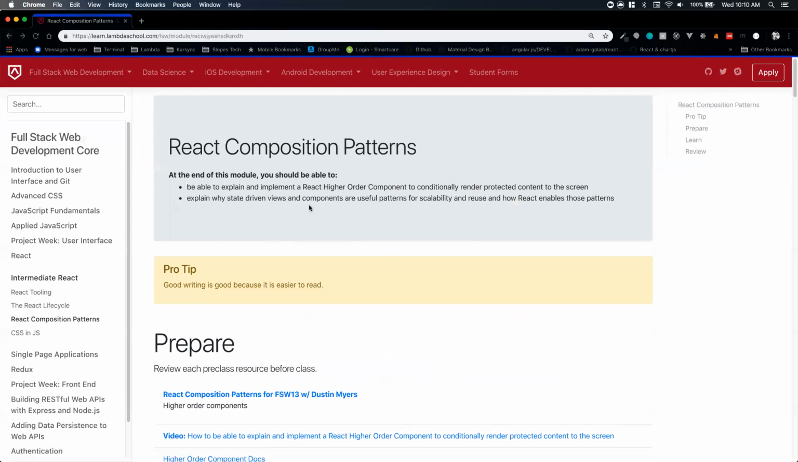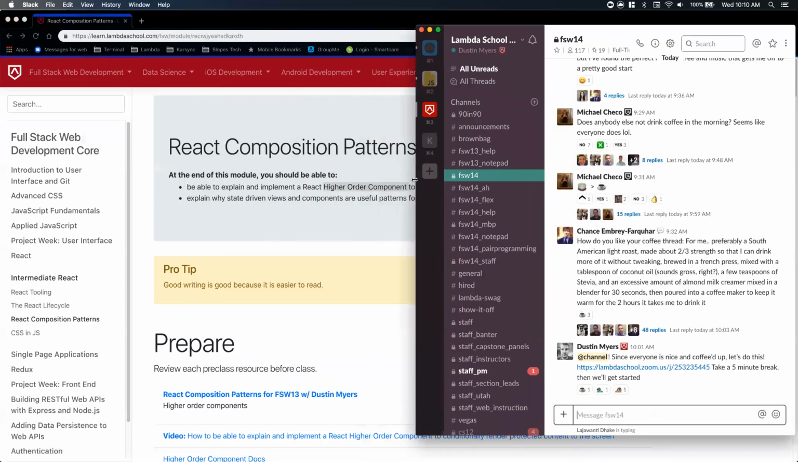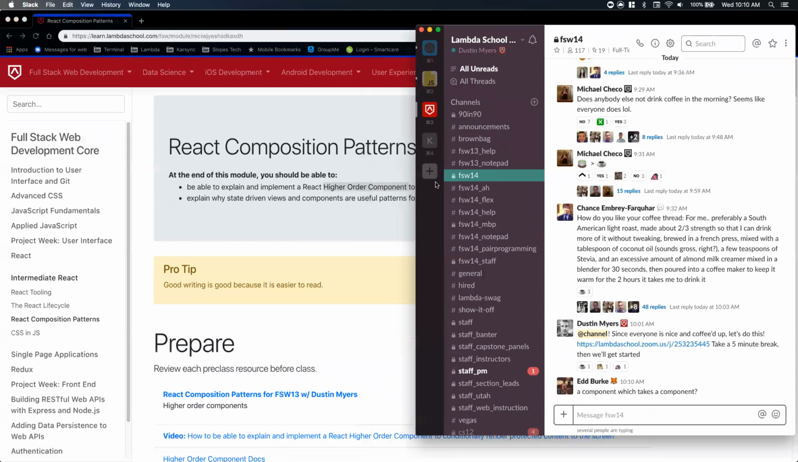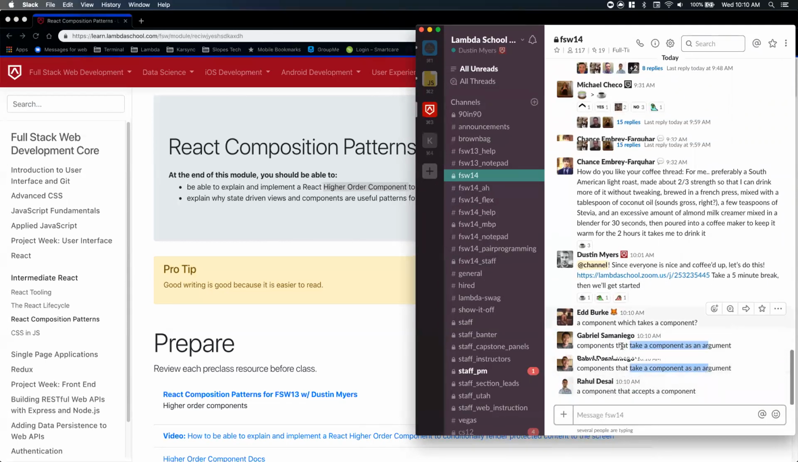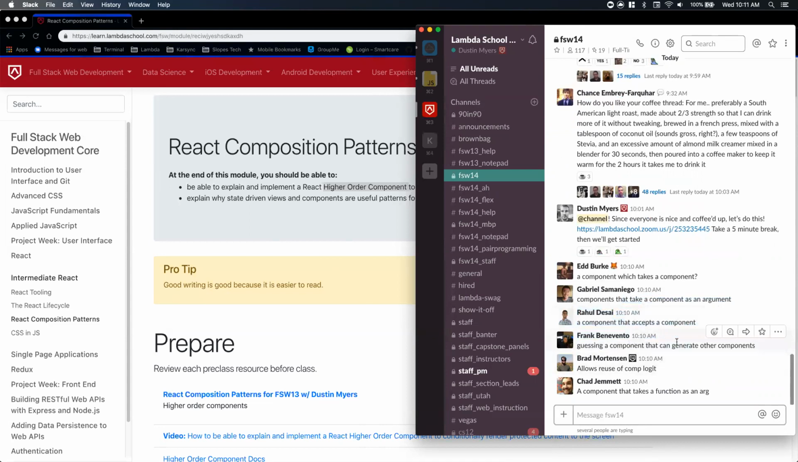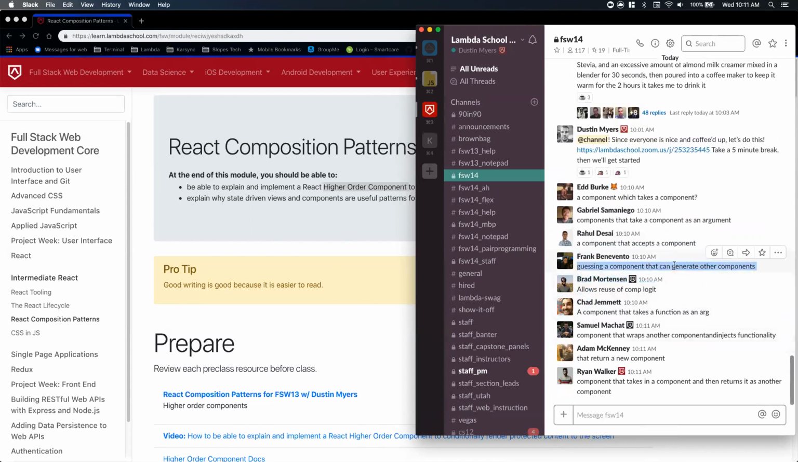Cool. So higher order components. What are higher order components? What is this even referring to? Does anyone have a guess for what a higher order component is? Okay, that's half of it. Yep, it takes a component as an argument. Oh, nice. Guessing a component that can generate other components. Yes, yes, that's the other half.